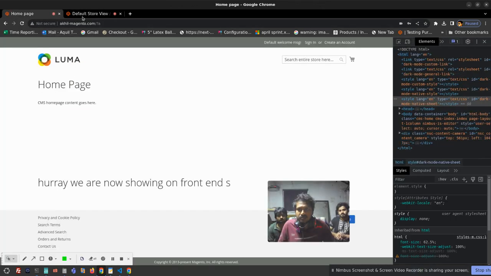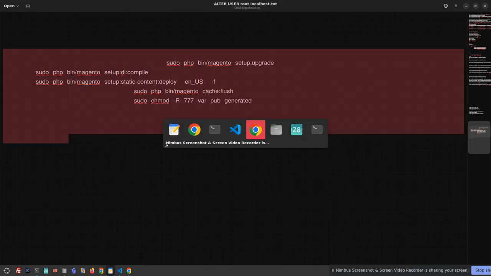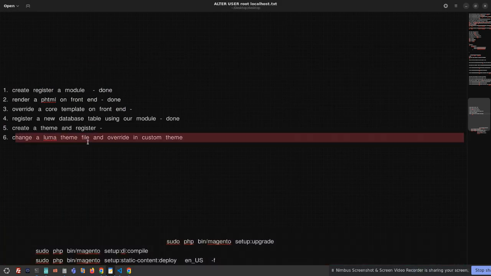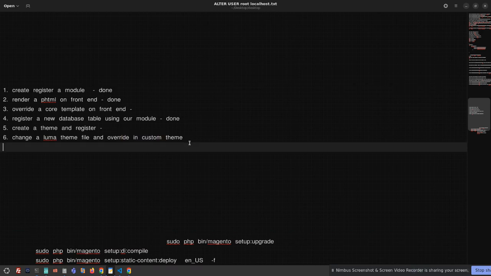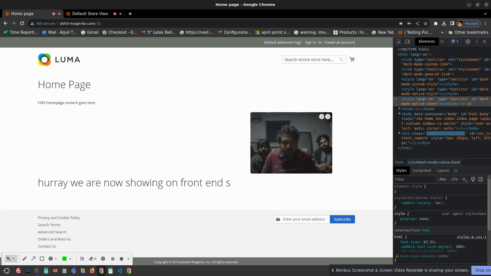Right. Now how do we do overrides in our theme of the core template? Last thing we have mentioned, change the Luma theme file and override in the custom theme. Yeah, so for example, here we have sign in, create account. So instead of sign in, I want to change this URL to login. Yeah. So how can we do that?